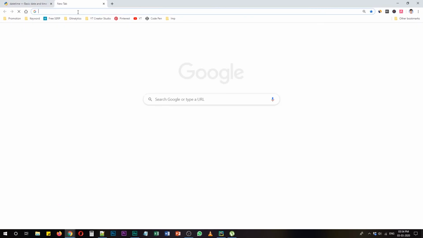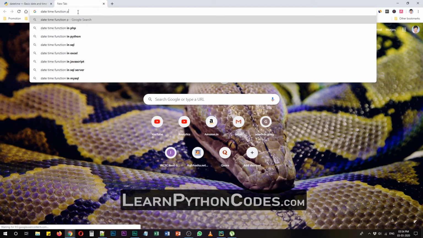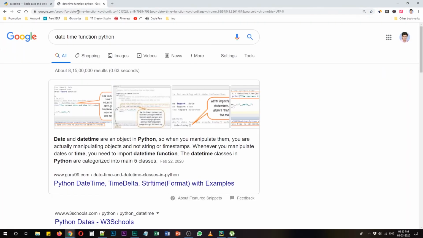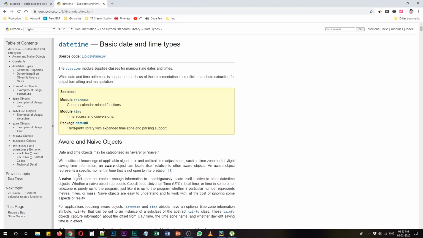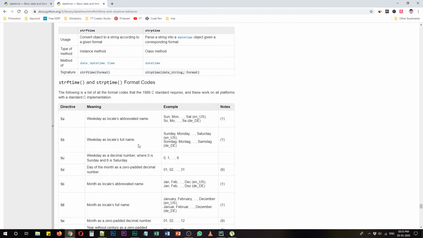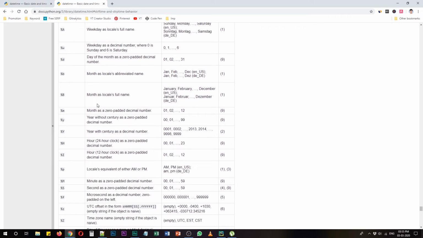I'm going to just search it for you. Type DateTime function Python, and here you can see the docs at python.org. Let's click on it. In that we want the format string and behavior. Let's click on this anchor tag. It has successfully brought us down to here, and this whole table, if you can learn it, please do. If not, it's always going to be there.